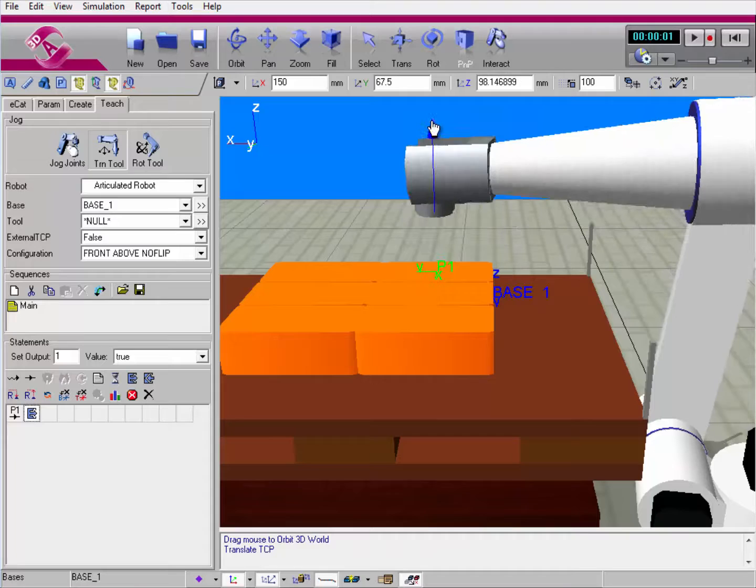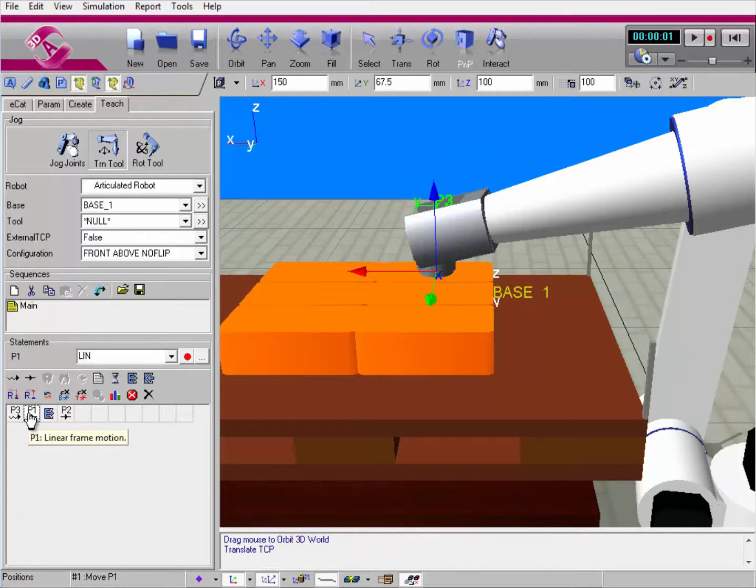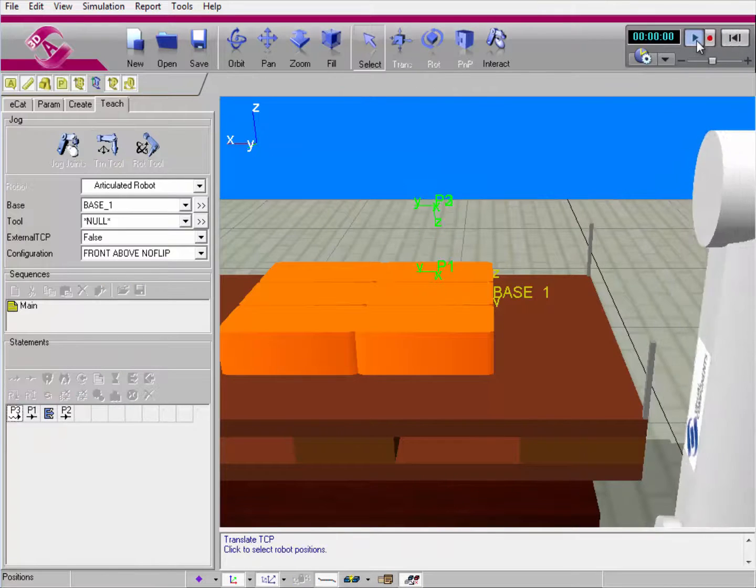I'll retract up or pick up, linear motion. This will be my approach point as well, so create a point-to-point motion. So the robot will go to position 3, go down to pick up, grasp, and then pick up. So I reset.